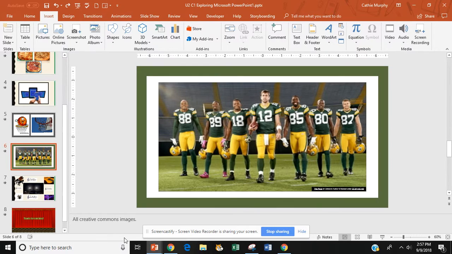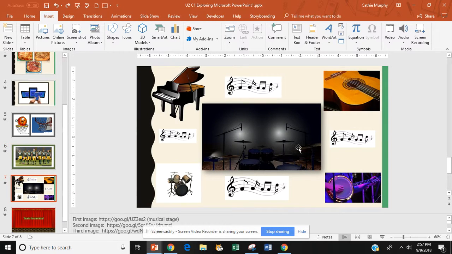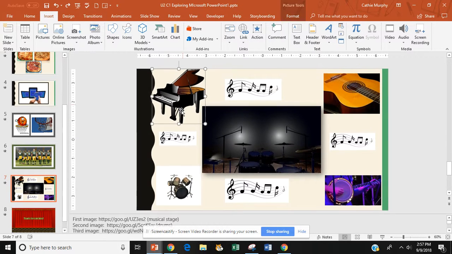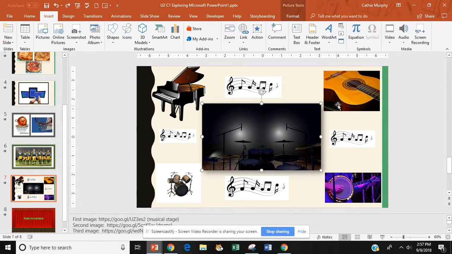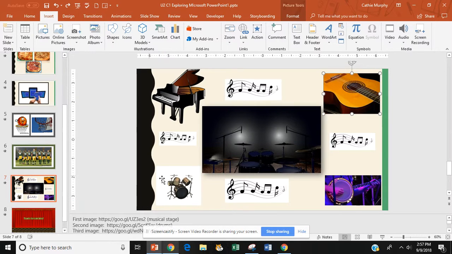My next slide, this was Creative Commons, so the only documentation I needed was to say that it was Creative Commons. My next slide, all of these pictures came from Google Images, and I must document every picture that I take from Google Chrome Images, and make sure you shorten up that URL. We don't want to see big long URLs in there. Shorten them up.